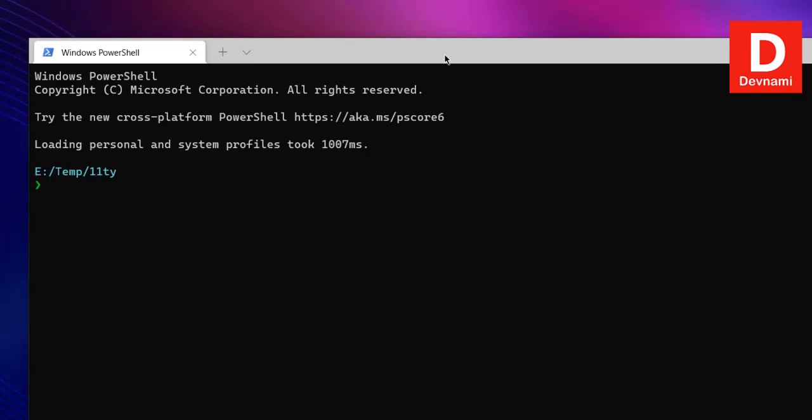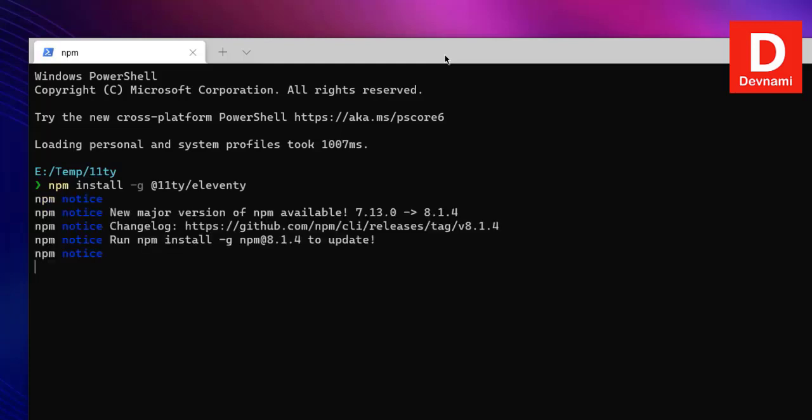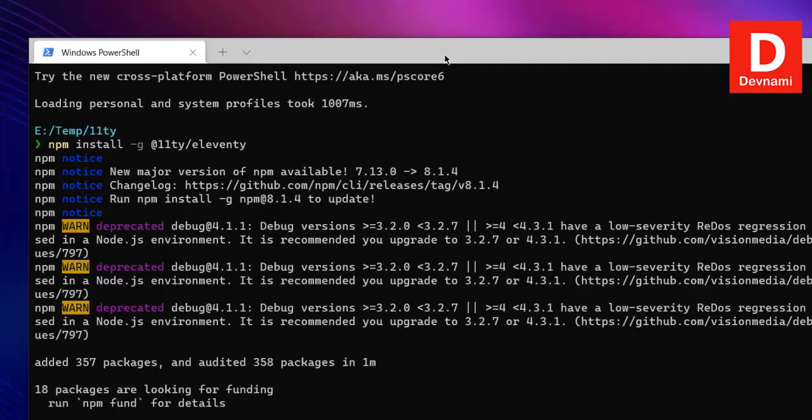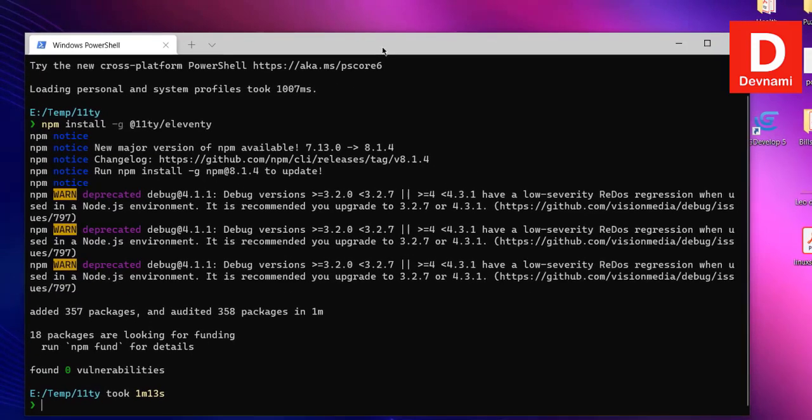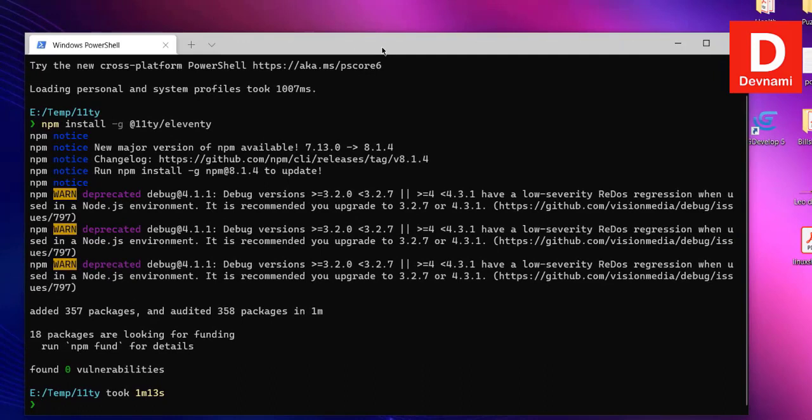Right, now what I'm going to do is use npm install and make this a global install, so -g, space, @11ty/eleventy. Okay, now hit enter, and this should start the installation process for 11ty. It is throwing a few notices at me about updating npm. Once the installation is done, you will get the message that the package is added.